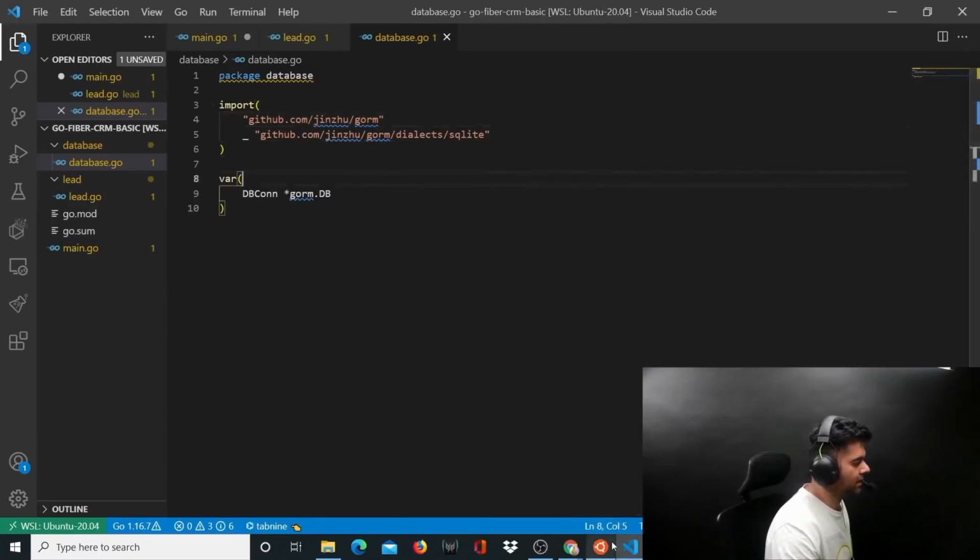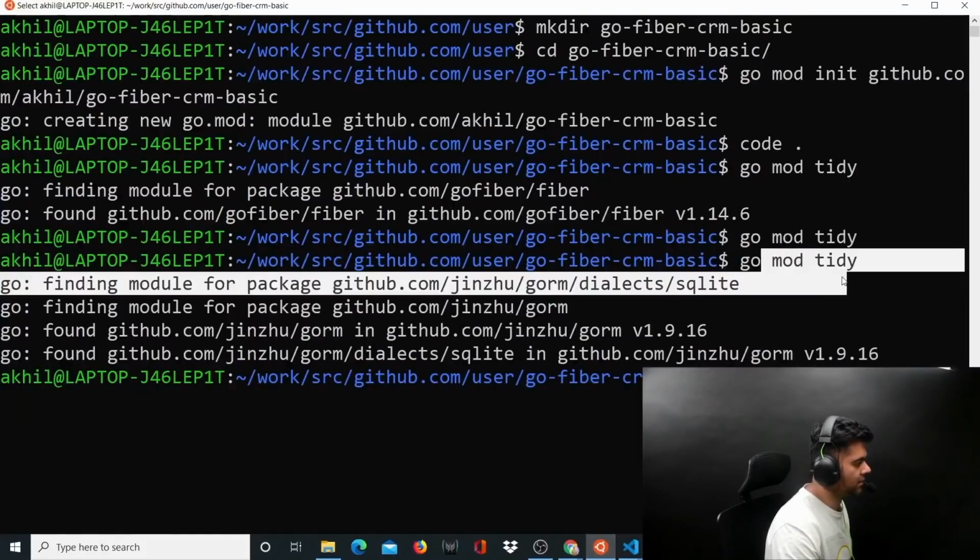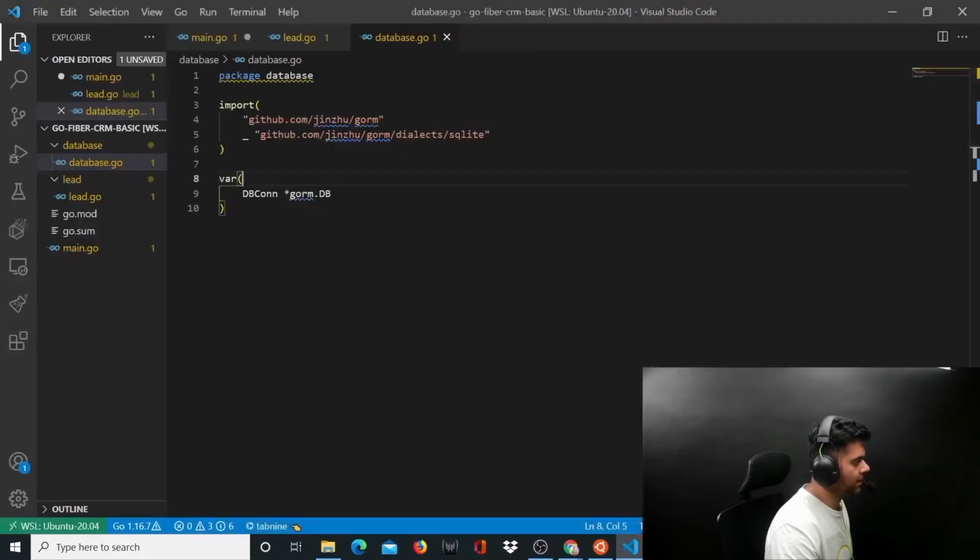So always just keep running go mod tidy, right? I just ran it some time back, and I got all the packages. So your database.go file is complete.